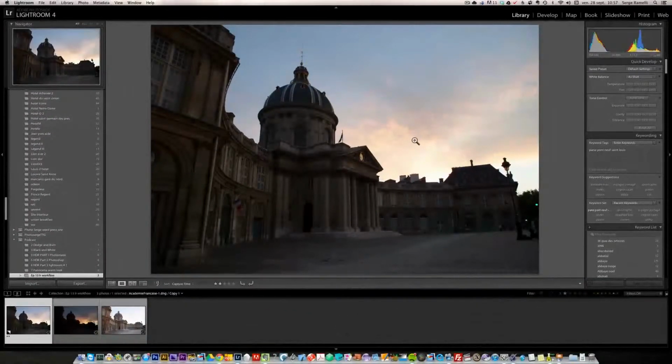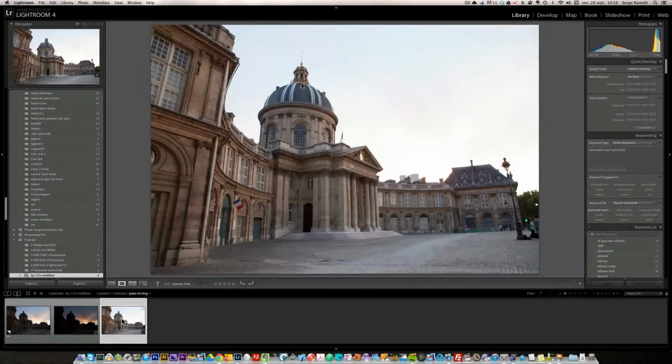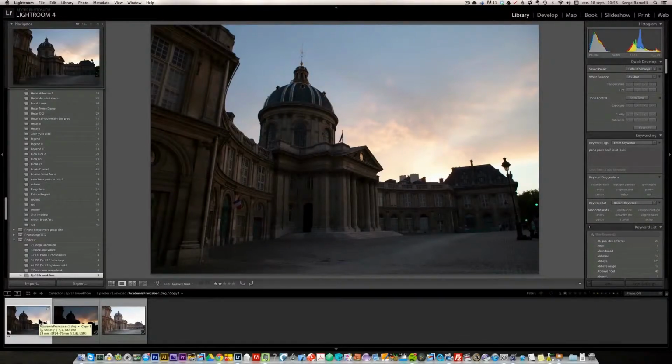Okay, so this is a photo that I shot on a tripod just as the sun was coming down. This is the French Academy in Paris. This is the normal exposure, this is the underexposure, and this is the overexposure. I often shoot bracketing with the idea that I would maybe do some HDR with it or not.